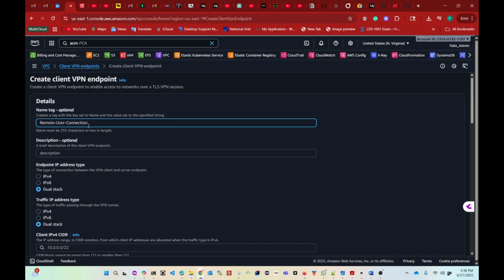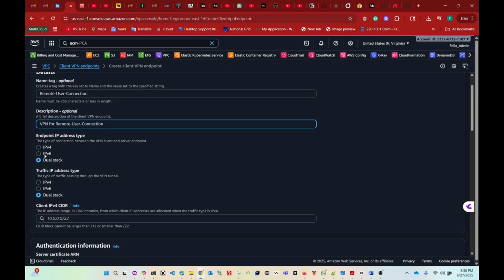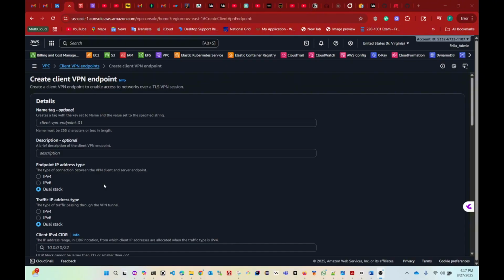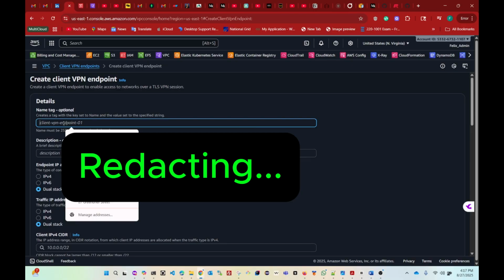And then the description is optional. If you like, you can still put the same there. You can say VPN for remote connection. When you choose dual stack, you are invariably telling your VPN to allow both IPv4 and IPv6. But since we did not actually assign an IPv6 CIDR to the VPC, I will suggest that I just go ahead with IPv4 in this case. So let's reconfigure our VPN client.